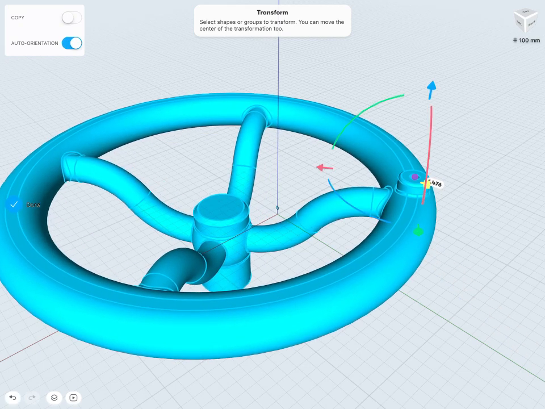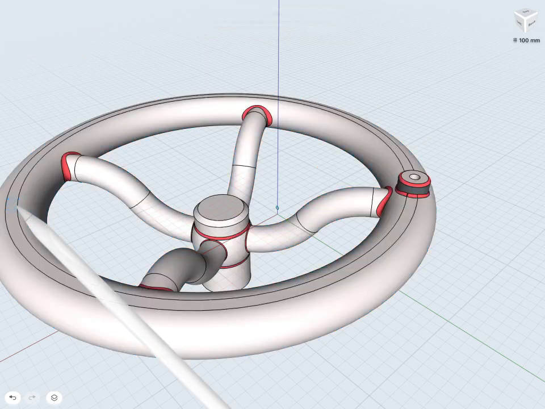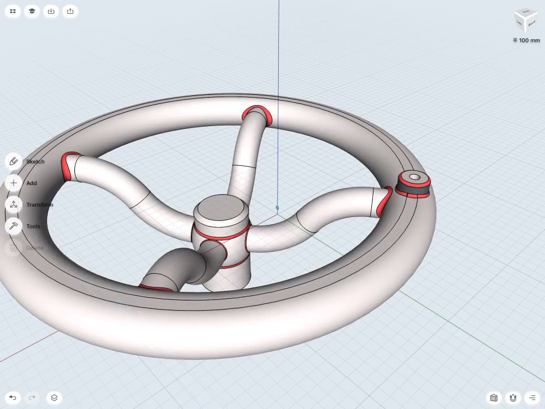Of course, once I'm happy with all my transformations, I can just tap the Done check to finish them off. In the next few lessons, we'll learn a number of other transform tools.